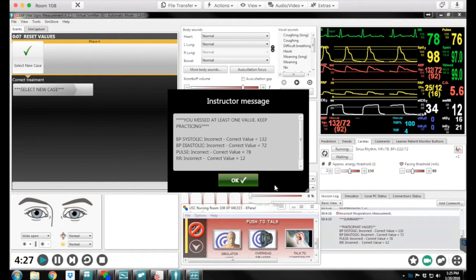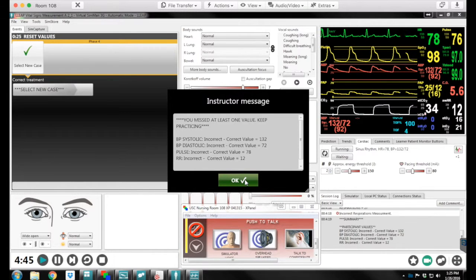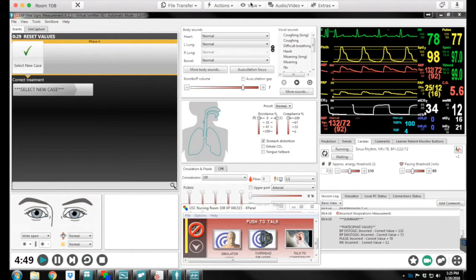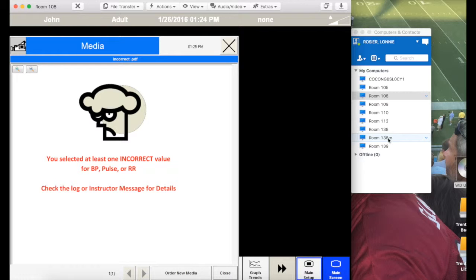So you can see I got them all wrong, but it does tell me what those correct values are. And Jane, who happens to be in the room, she can see that too. We just have to switch monitors so you can see what Jane sees on the patient monitor that's in the room. So I'm going to switch over to monitor 2. And you can see this is what Jane sees in the room.